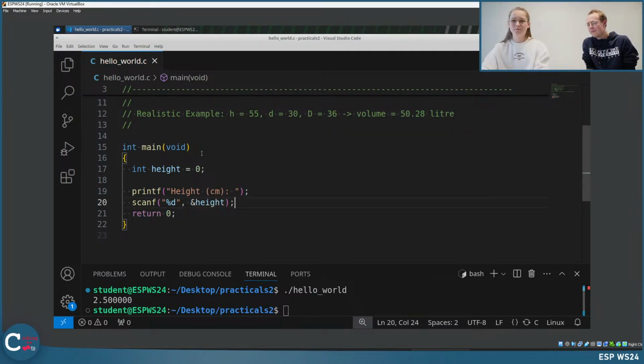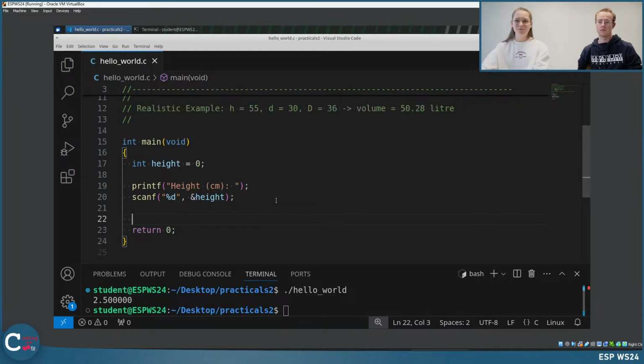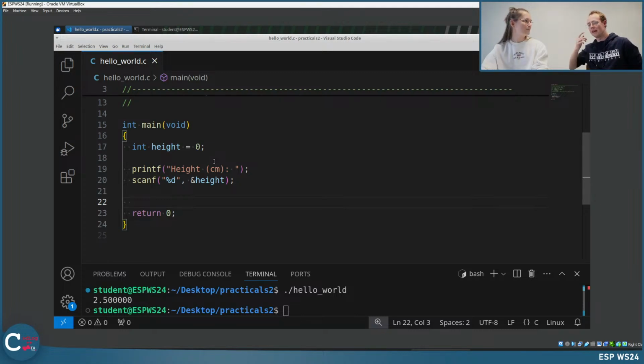And now we learned something here. We need to write the ampersand before it. What this exactly means, you will learn later. But just for now, accept that you need it with scanf. Then maybe the small diameter, because we have those two diameters. But maybe before we continue, can we test what we have done so far, to see whether it really works? Yeah, we can do that.